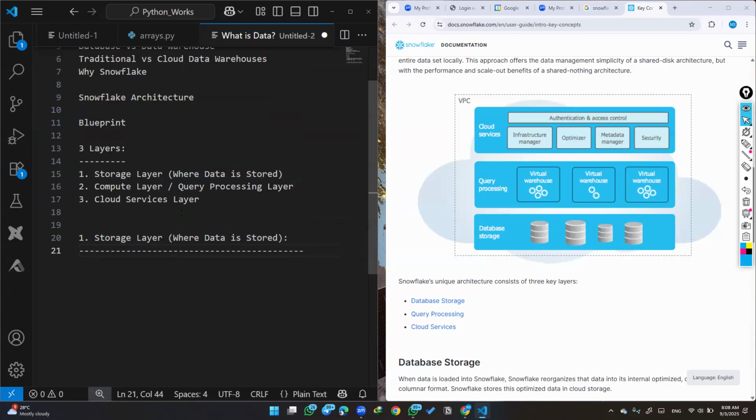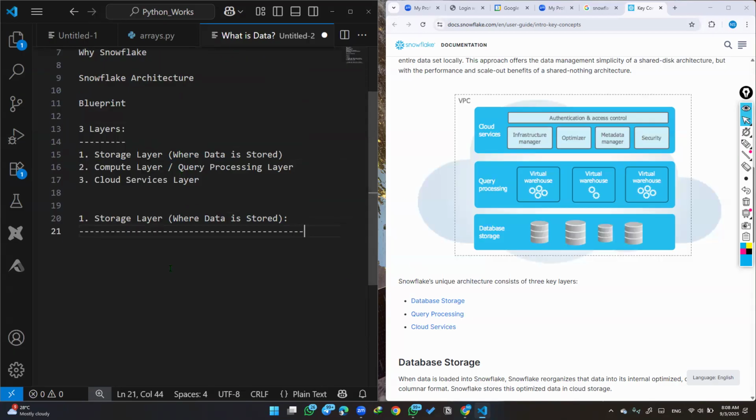Whenever we are trying to load the data, if we have some data outside and we are trying to load it into our Snowflake environment, where will this data sit? This data will sit under the database storage layer here itself. Whenever we load the data, it goes directly here. That's why Snowflake has a separate layer for data storage.